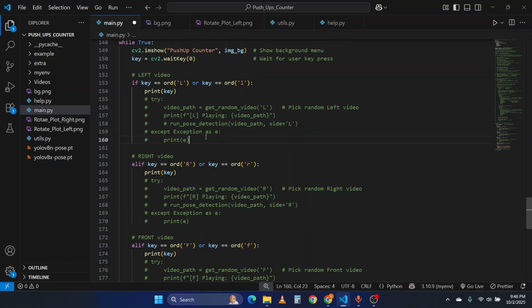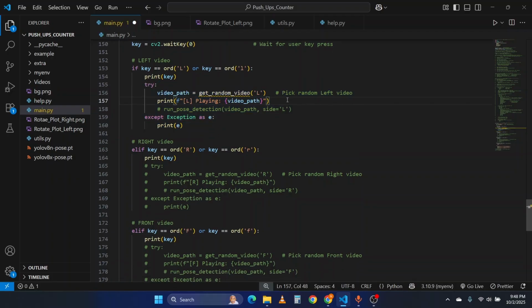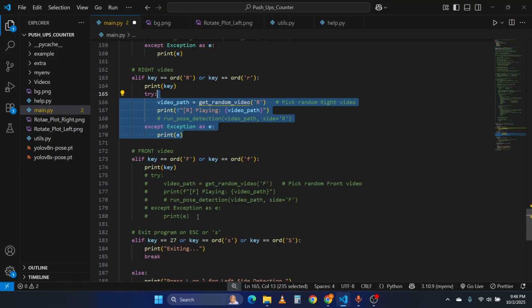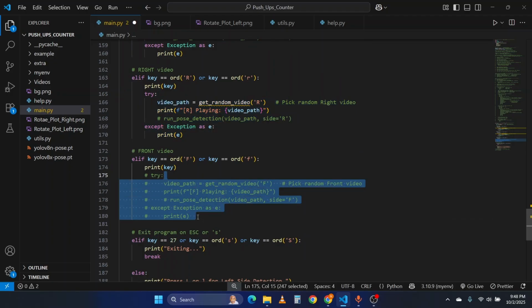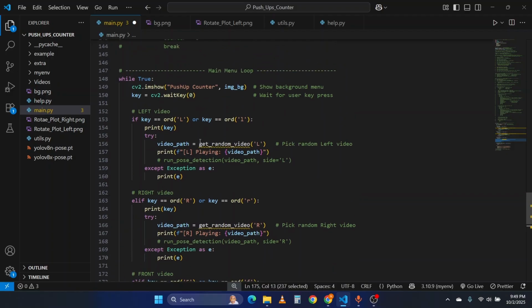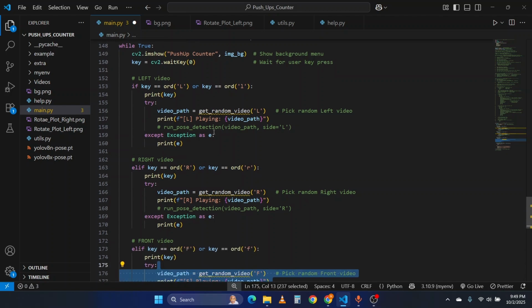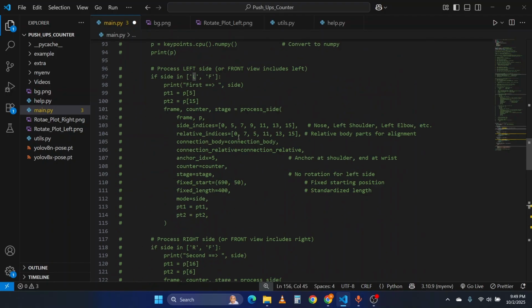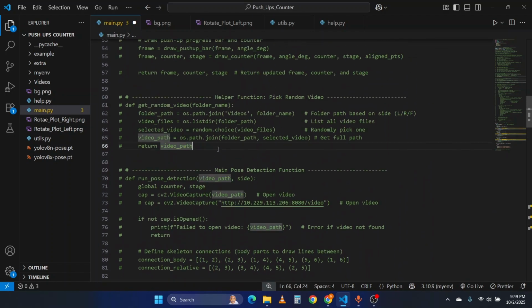Now I will explain what is happening inside this if statement. Till here I will explain how the video is selected. Let me first uncomment them. Okay, so when the user presses L or small l, or capital L or R, this function, get random video, gets activated, and in this function we are passing the parameter L as the side. So this function will get called.